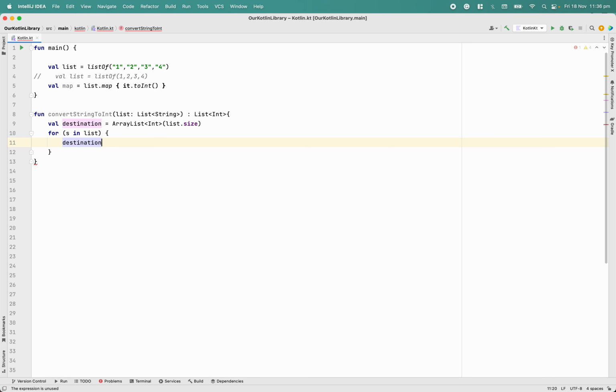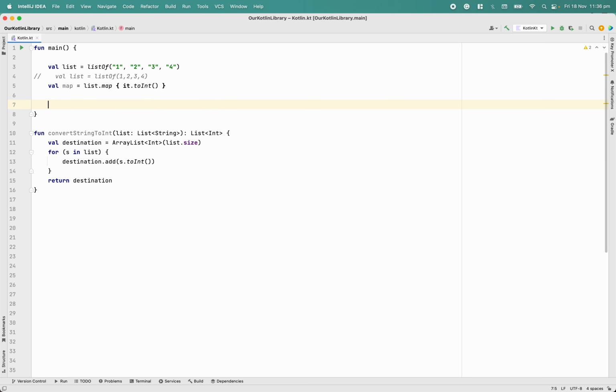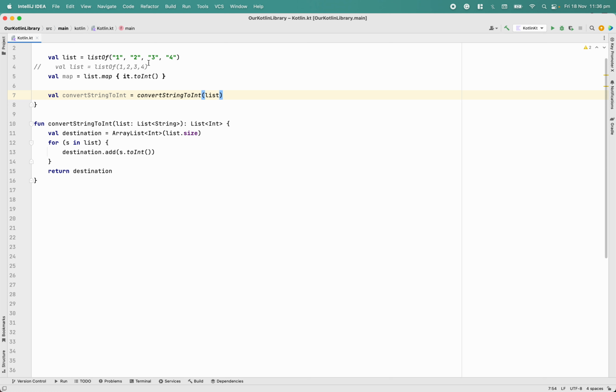And then I will say destination dot add s dot toInt, and then return destination. So what I did is convert string to int, and I will send the list, and we achieved what we wanted. So this will be the same as this.